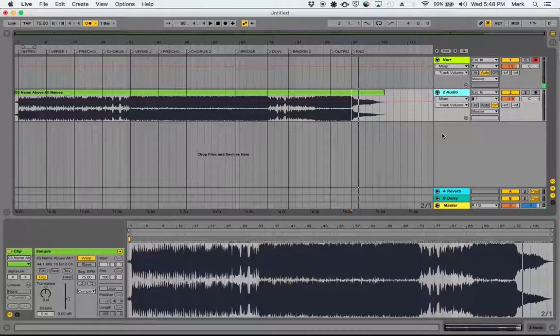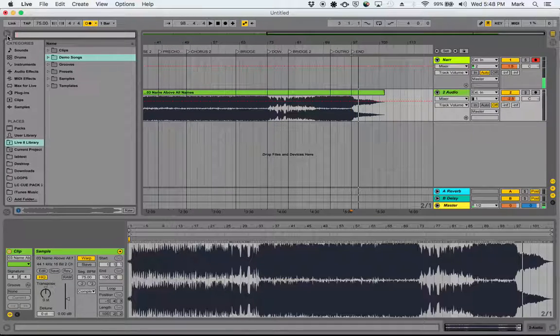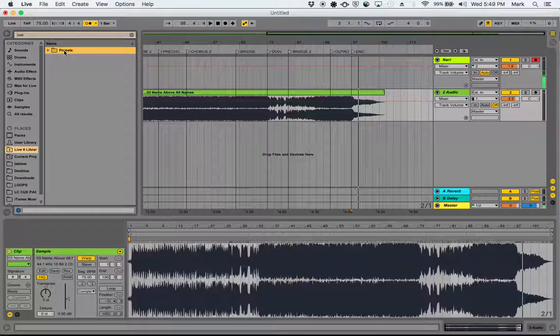So you're going to go into your browser and you're going to find under Live 8 user library, you're going to type in cue. And what this is doing is it's finding anything that has this in the name, and it's only showing you folders that have that. So it makes it real convenient if you're trying to search for a snare drum or a kick drum or a piano sound or something. You can just type in the word you're looking for, then click through everything and see which folders have it.